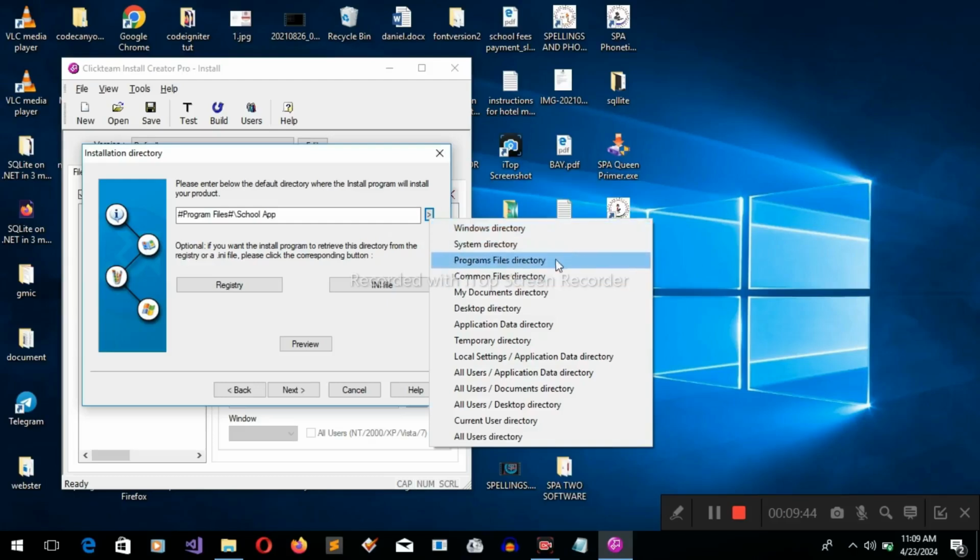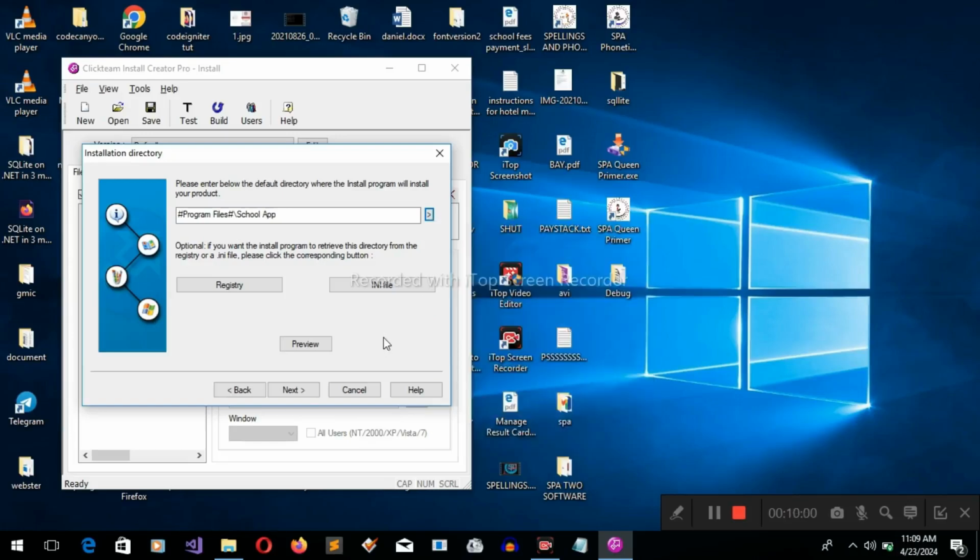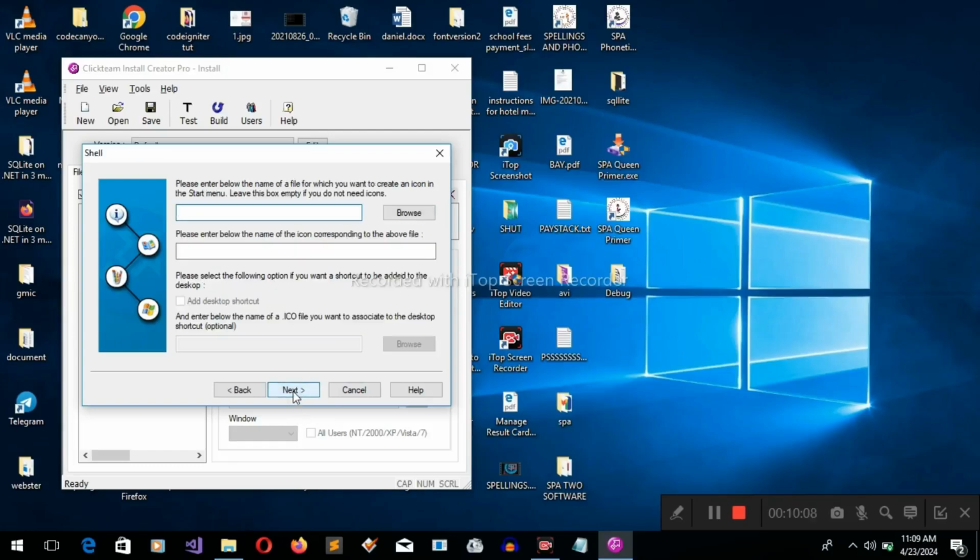You have the system directory, Program Files directory, common files directory, My Documents directory, desktop directory, application data directory, temporary directory, and so forth. All these are the directories you can select where your application will be installed. So I'll be leaving mine to be installed in the Program Files directory. So I'm going to hit on next.